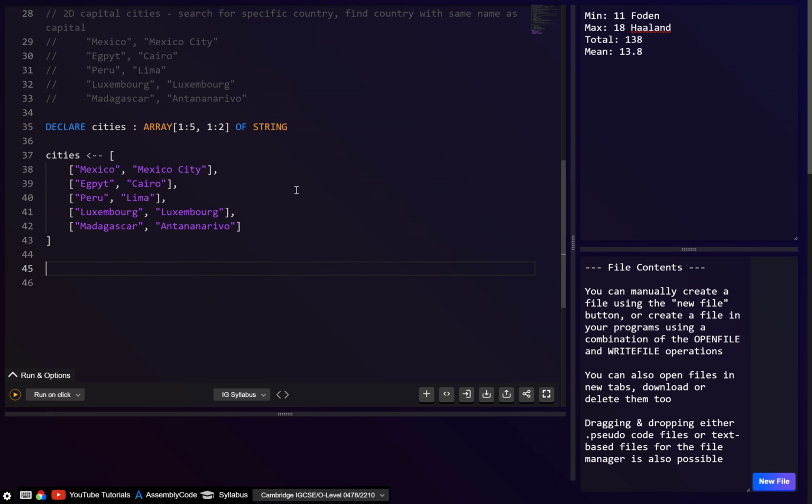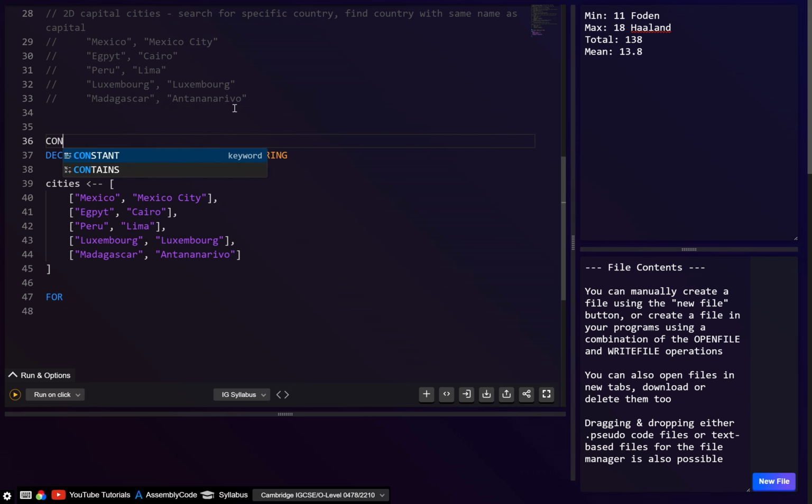So first, let's just try and output, like, Mexico City is the capital of Mexico. In order to do that, let's also make a constant. Let's call it num cities. And here we're just going to say 5. And we could also change this to num cities. Right, that's also going to be fine.